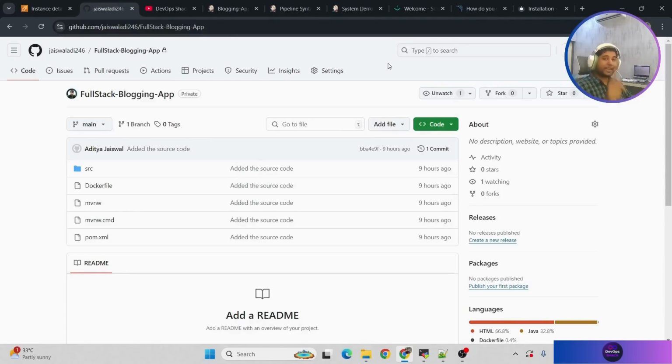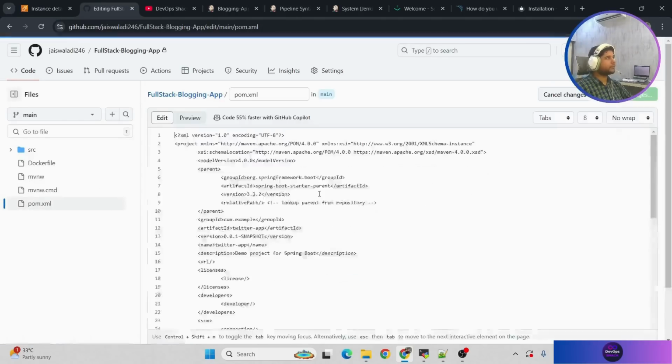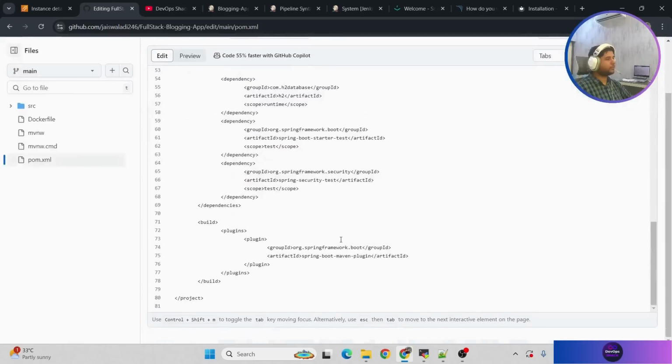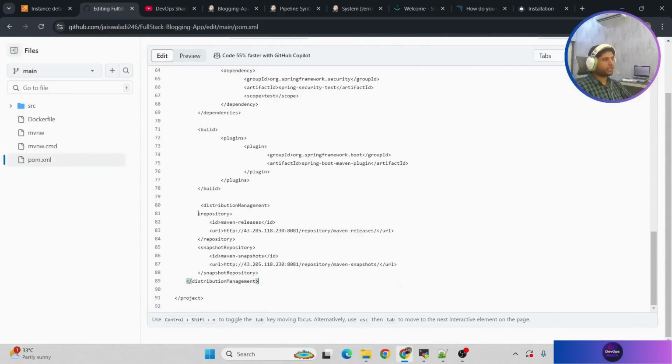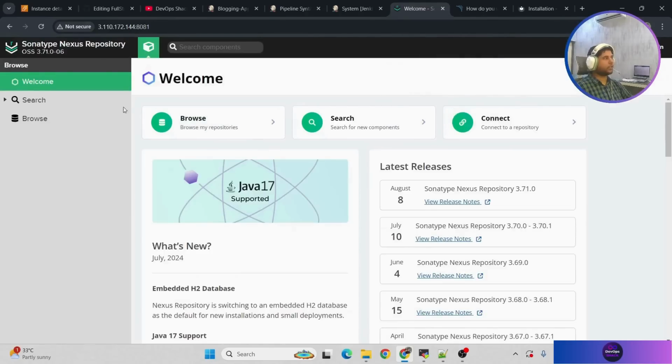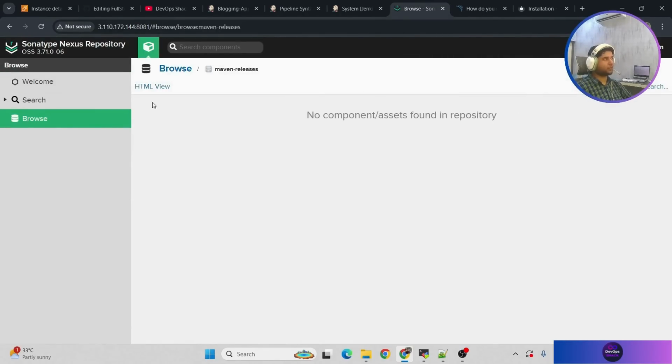So for adding the URL, we have to go to the repository, go to the pom.xml file, edit this, and at the end, we have to add this section, distribution management. So here you can see we are adding repositories. Okay, so the repository ID and the URL we have to add. So how can we get it? For that, you can go to Nexus, go to browse, and we have to do Maven releases and Maven snapshots.